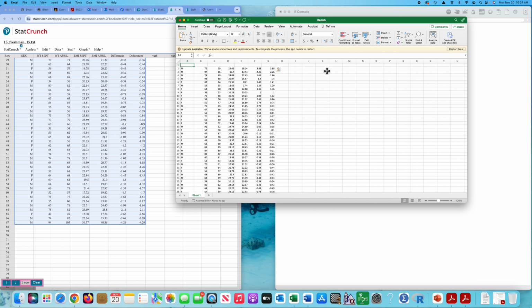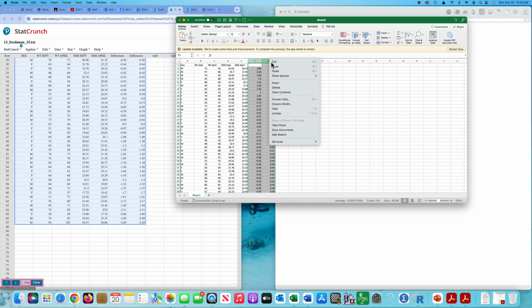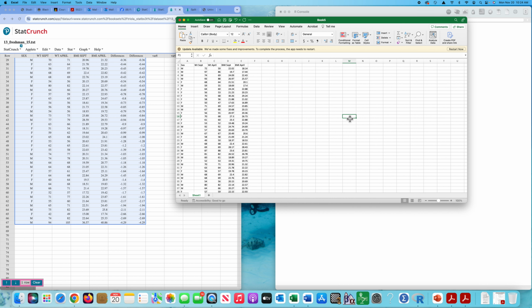And then just come in and let's give these some variable names. So BMI, September, BMI, April. And we really don't need these. This is just some differences that I created. So this would be the original data set.